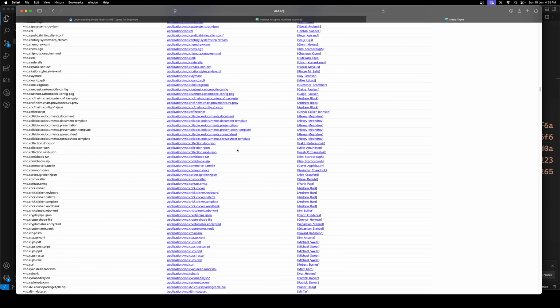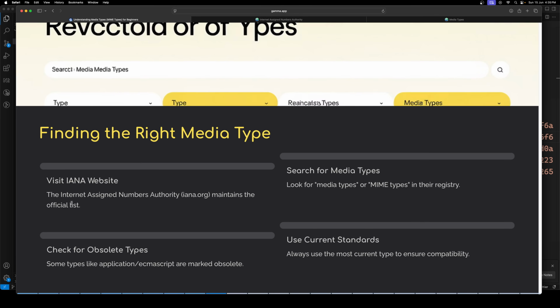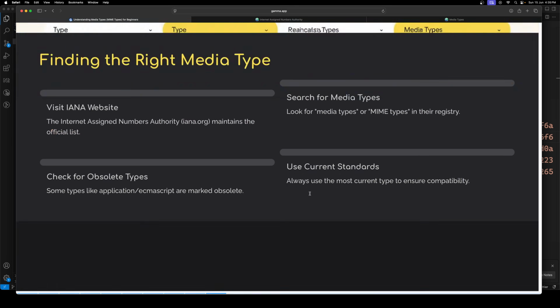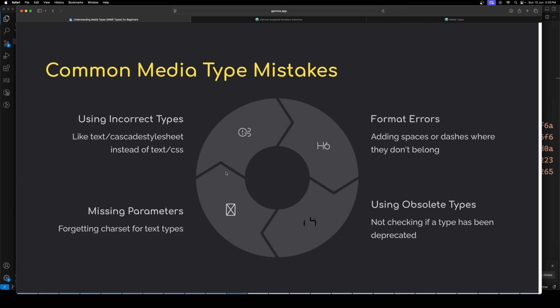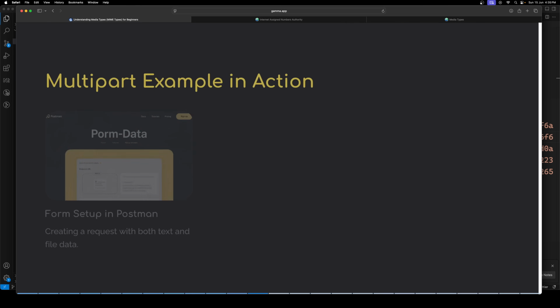Okay, so I will try to show you the multipart example with Postman so that you can have a clear idea about this one. So you can visit the IANA website and look for media types, and these are all the things. So you can check this one. Common media type mistakes are using incorrect types, like text slash cascade styles instead of text slash CSS, and adding spaces or dashes where they don't belong. So not checking if the type has been deprecated or not, missing parameters.